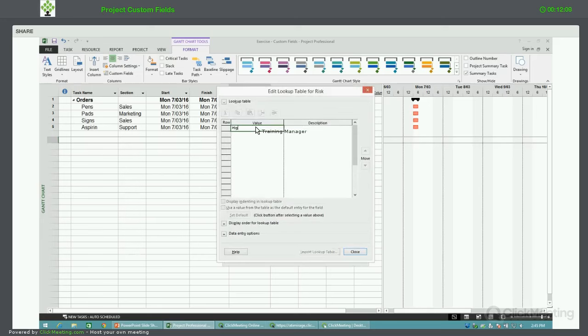So in the lookup list, if we click on lookup, we can ask it to list a series of values. I'm going to put in 3 values here: high, medium, and low. And you can make this list as big as you like. You could also add a description on the side to describe what those items are, which would appear in the drop-down when you set it up.